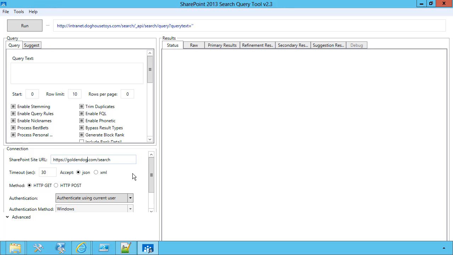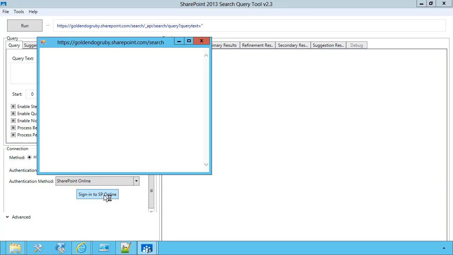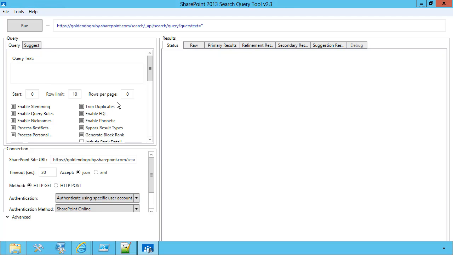So let me show you another trick here. We're going to go ahead and log into our site. We'll authenticate as a different user. And we'll set this for SharePoint Online. So I can now sign in to SharePoint Online. And once I'm successfully logged in, I can execute a query. So let's use that SP content type trick again. And I'll be looking for my site catalog item.